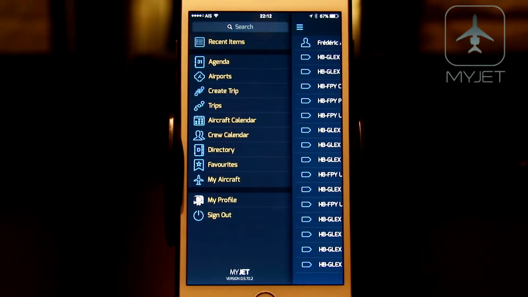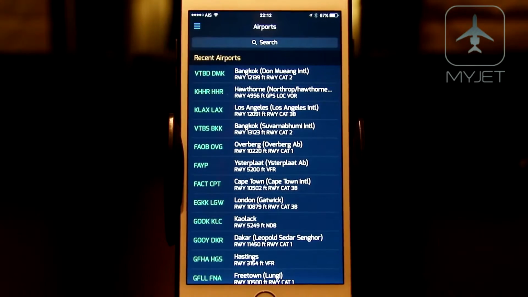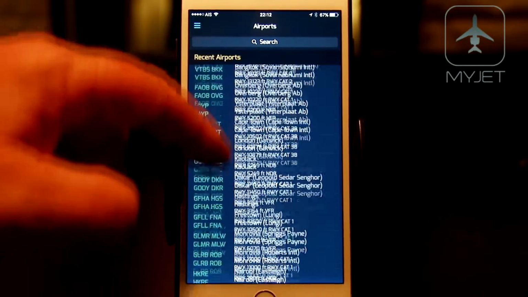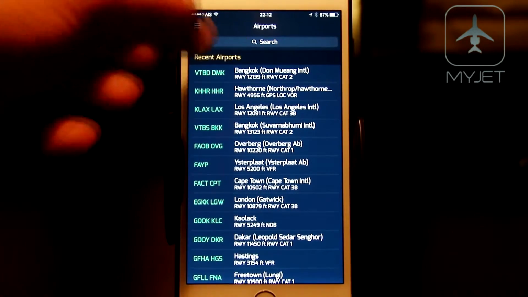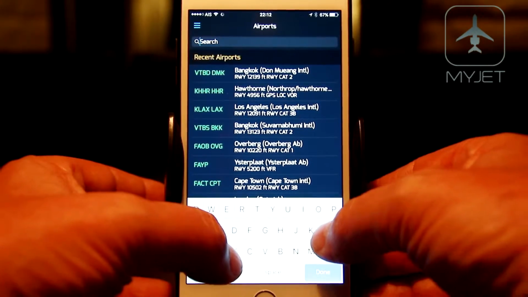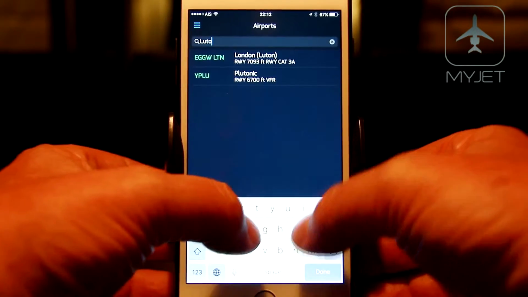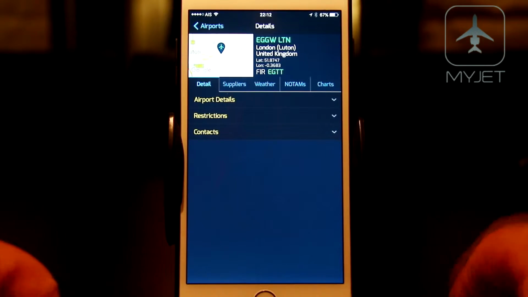No need to go over that again. Below that, we've got airports. Now, airports will give you a lot of information. All your recents are shown here, so you can access those. Or you can simply type in, if you want to go to, let's say, Luton. There we go, London Luton, and that displays the airport.